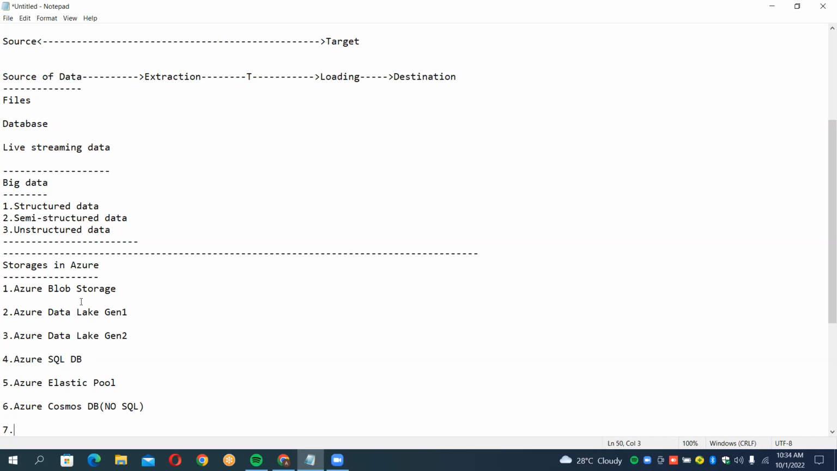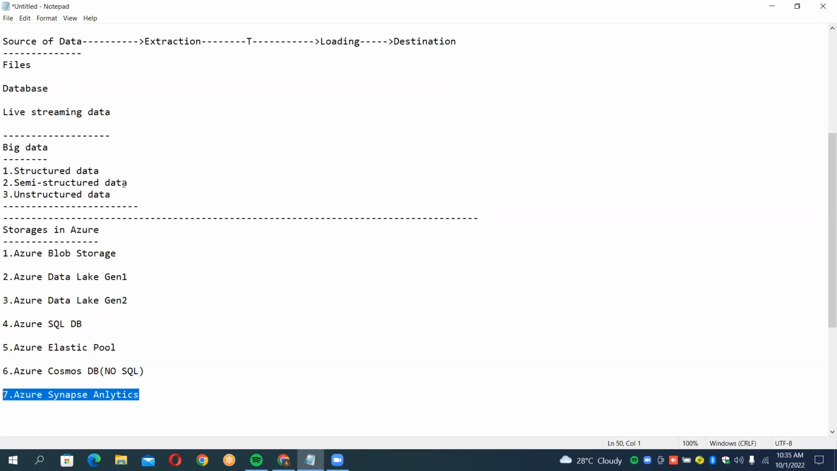And then you have Azure SQL DB. That means these storages are common, whether you are using the service called Databricks or the service called ADF. These storages are common for everything. Getting my point? These storages are commonly used.